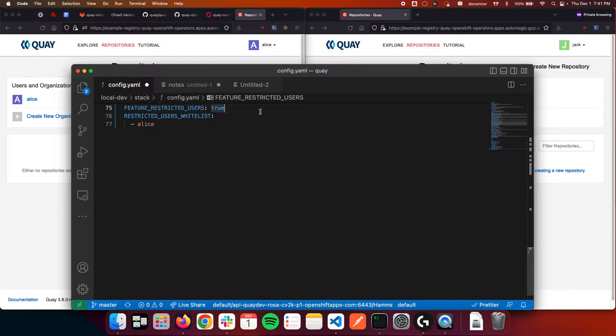Today I will be showing you how to use the new restricted user feature available in Quay 3.8. For the demo, we're going to run through a short scenario. Let's say we have two users, Alice and Jack. Alice will be an unrestricted user and Jack will be restricted.